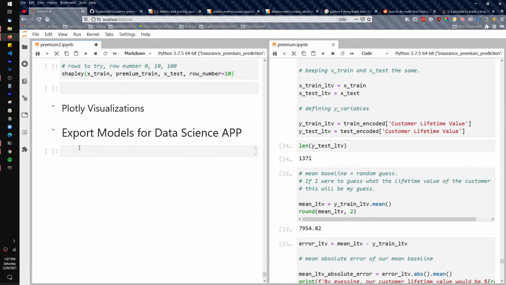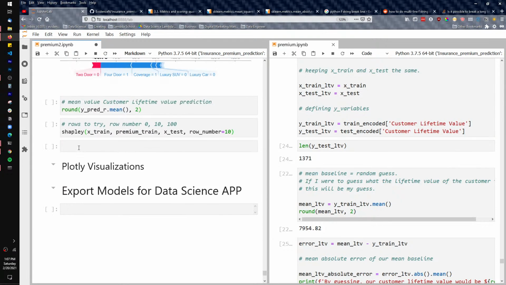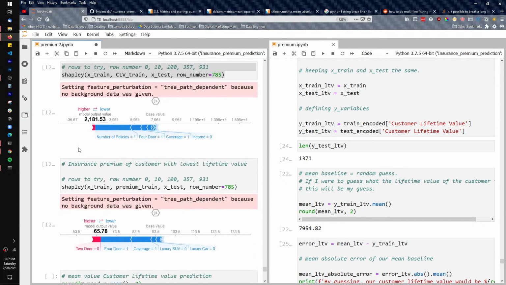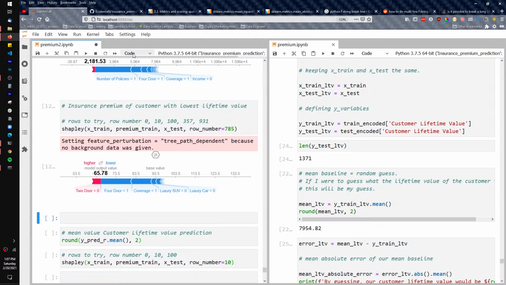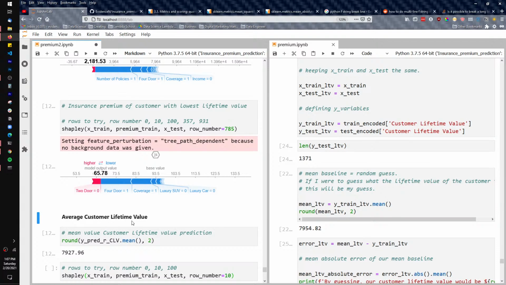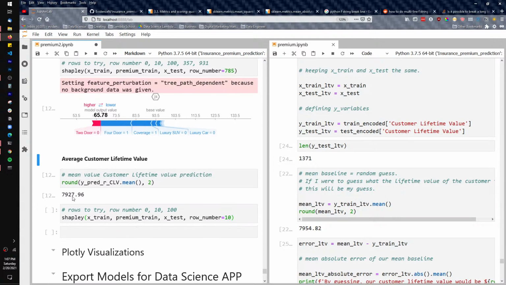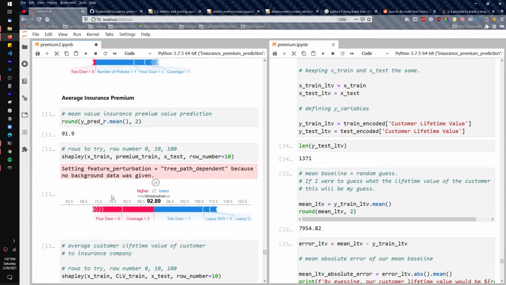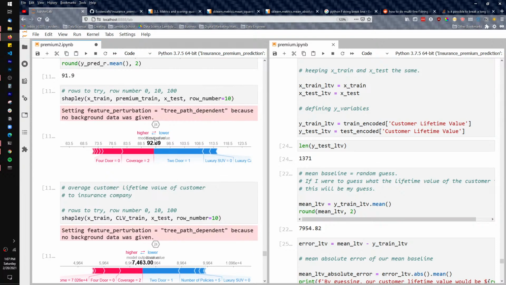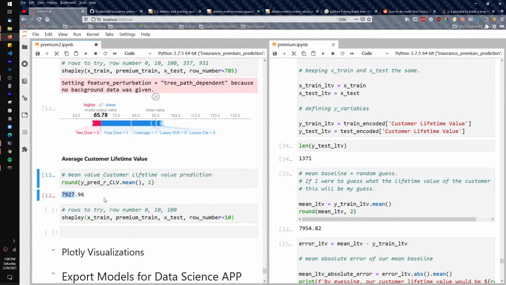And then let's do it for the average. If you keep an eye here, when I press M, it changes to markdown. I think that's cool. So basically the average customer lifetime value is about $7,927. If you scroll back up here and look at this, it tells us for this customer right here, their lifetime value was $7,463. That's pretty close to the average that we determined here.